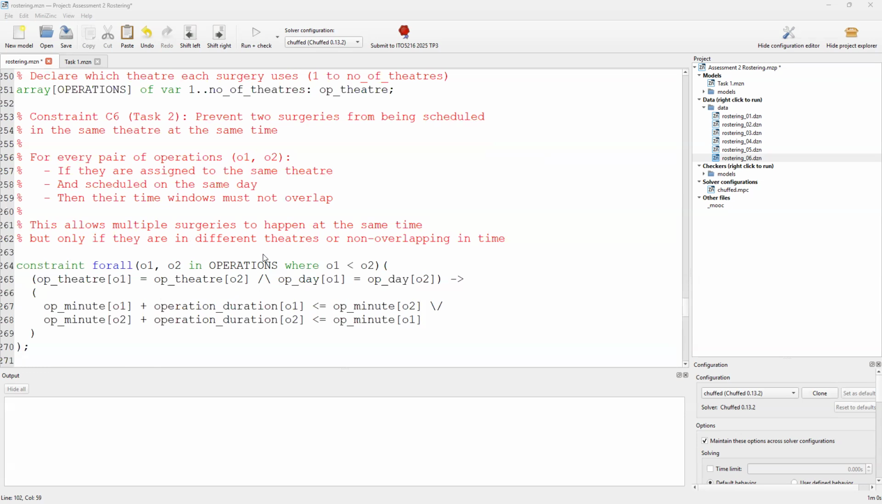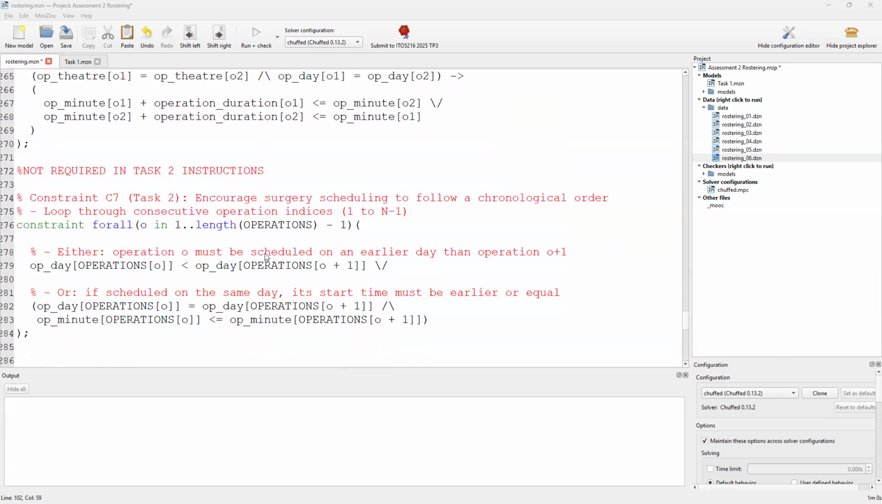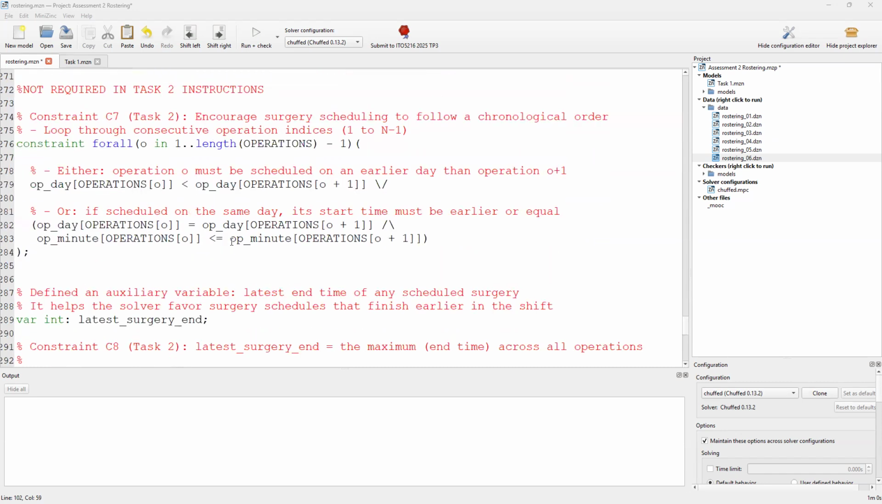or at different times. Now, this next constraint is not directly mentioned in the task or the instructions, but I feel like it is necessary. It loops over all the operations, and it decides that either the operation must be scheduled on an earlier day, or if they're scheduled on the same day, then one must start before the next. That's all this constraint does.